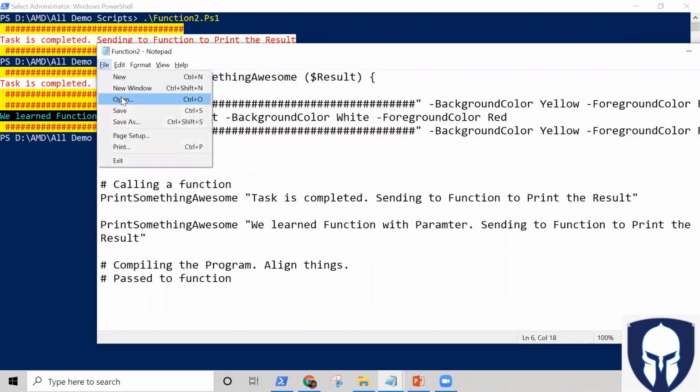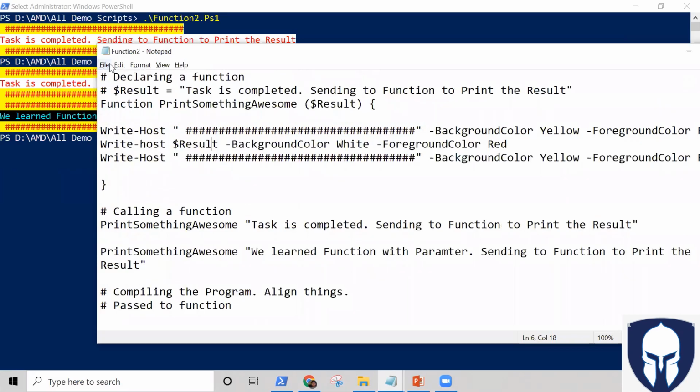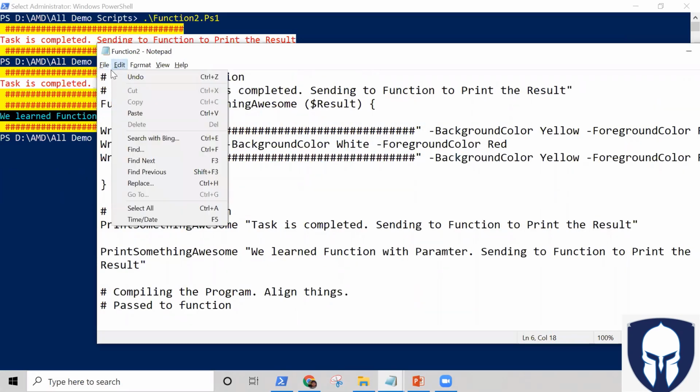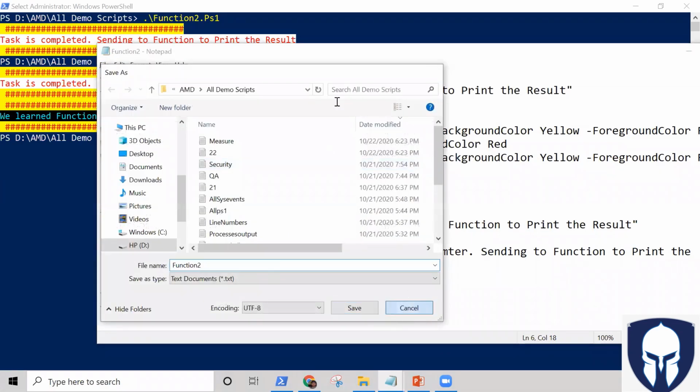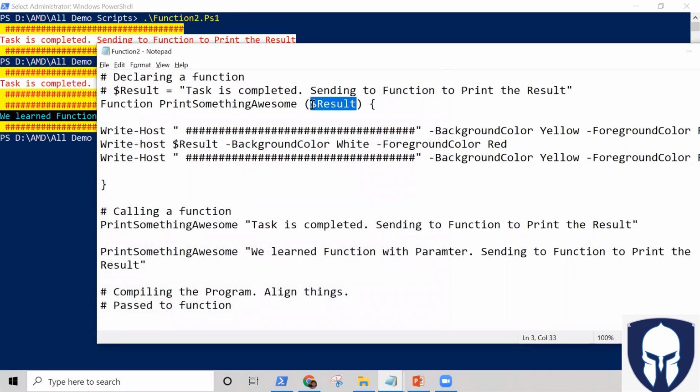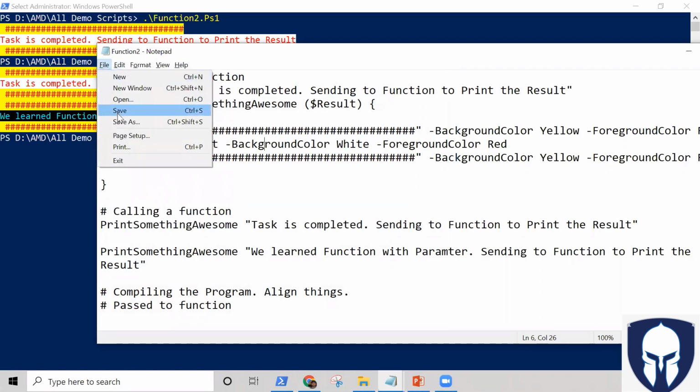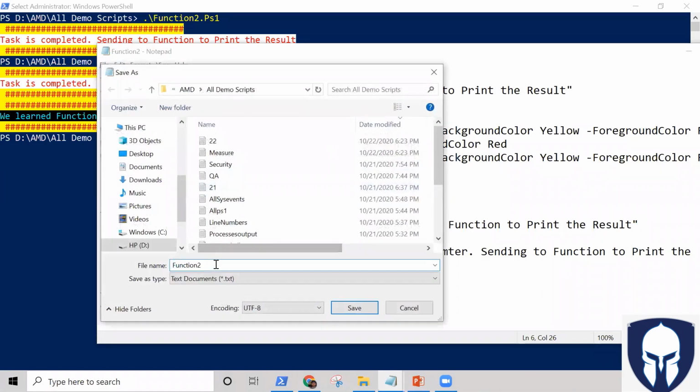So that's the whole point of parameter. Now, this is something we are sending as a string, right? So let us create another one. Save as. We have one thing where we are sending a string, and we are sending only one thing and actually printing it. What if we are doing some kind of calculation using it? Save as function 3.ps1.